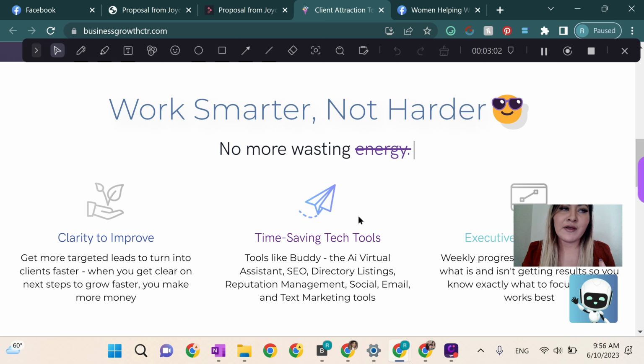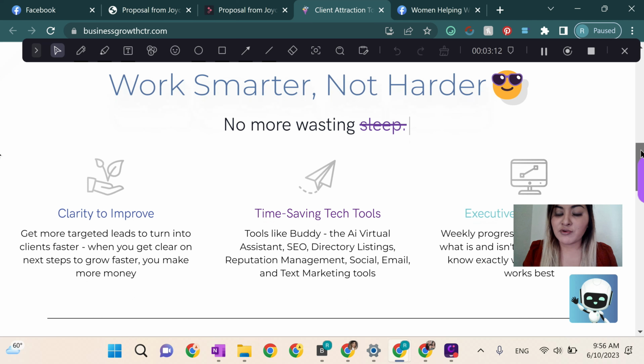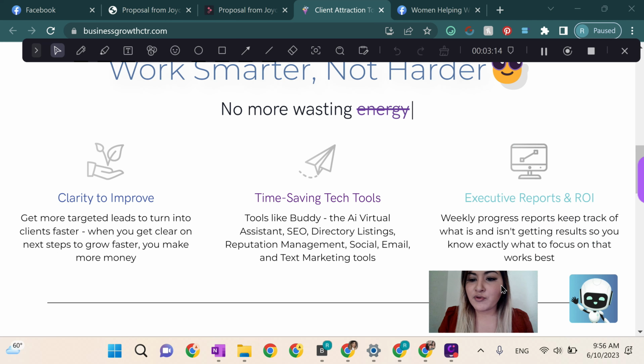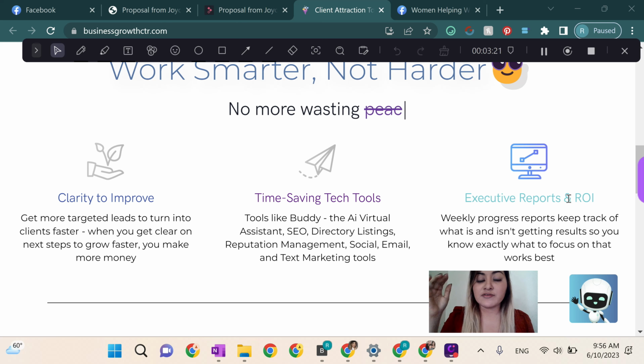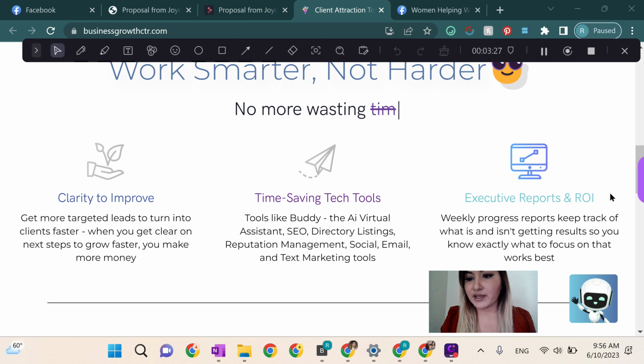So my recommendation is that you try to automate what you can, but then you also just outsource what you can or don't have time to do. That is a really good strategy to grow. Executive reports: you're going to be getting weekly and monthly reports, just summarizing all the important numbers and any changes, so that way you know exactly how your campaigns are working and performing. So that is the purpose of this app.